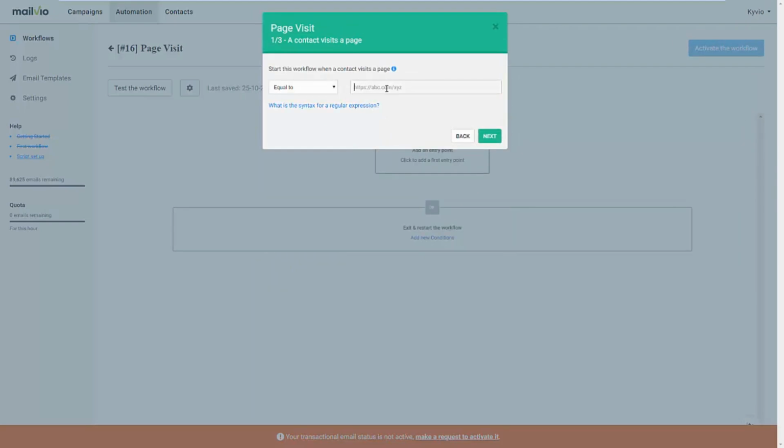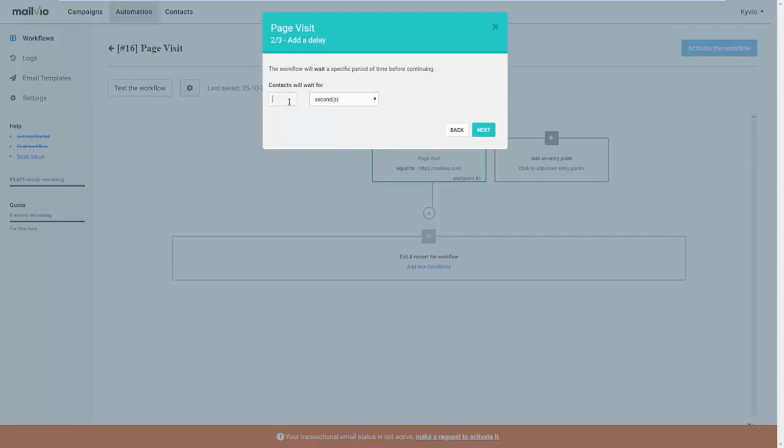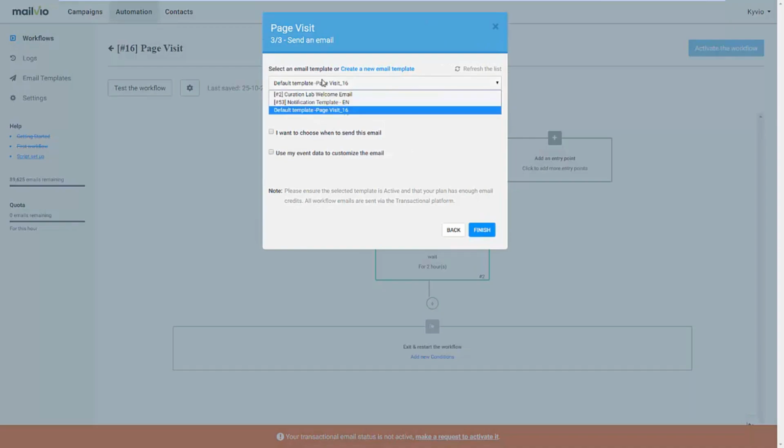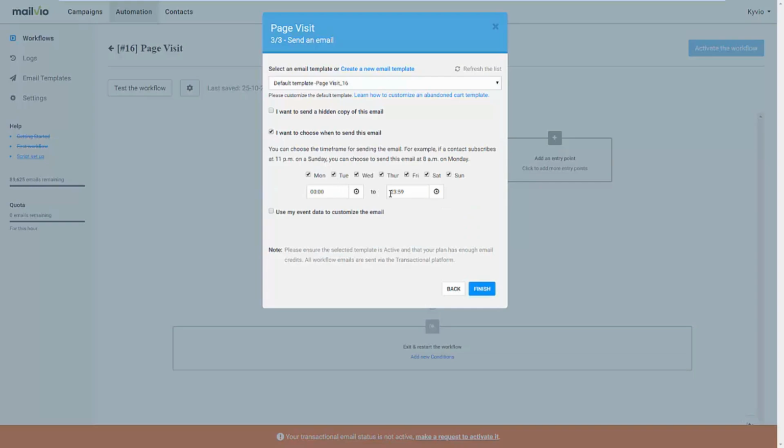So let's say if someone visits our page at mailvio.com, then we will wait for, let's say, 2 hours. And then I will send them an email. So I'll send them one of the previous emails that I've created and saved as a template email within the system. So I want to choose, let's send this email within specific time. So if it's a business, a B2B service, then maybe you only want to email between, say, 9 a.m. to 5 p.m. Monday to Friday.